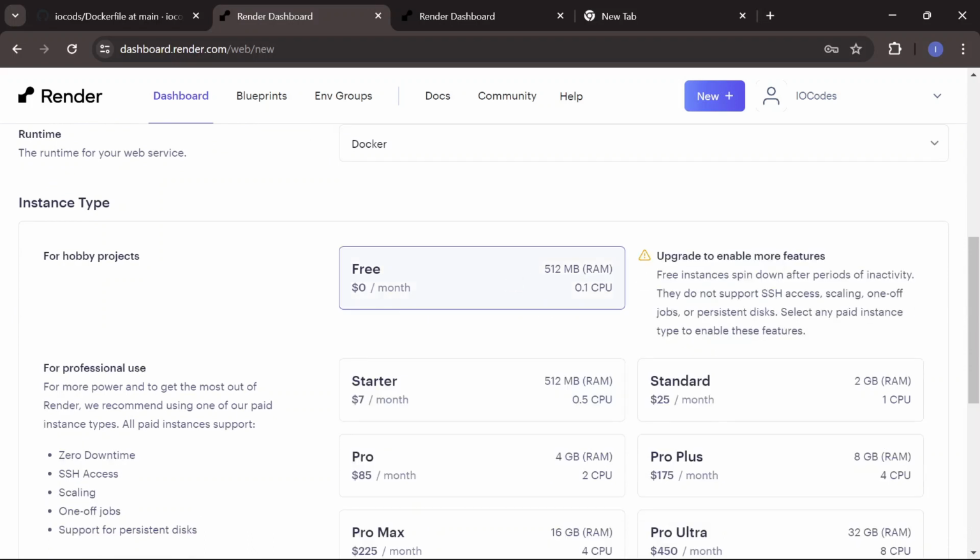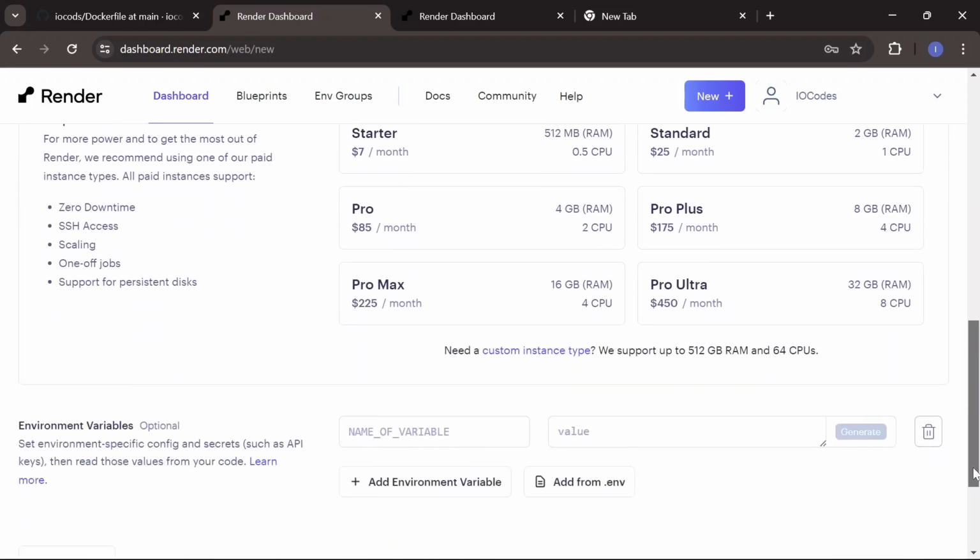You can see free instances are spun down after periods of inactivity, and they do not support SSH access, scaling, one-off jobs, or persistent disk. Select any paid instance type to enable these features. Okay, so like I stated, if you want to create an application you want to scale, you make use of any of the other options. So you can make use of Starter, Standard, or as the case may be, any one of your choice.